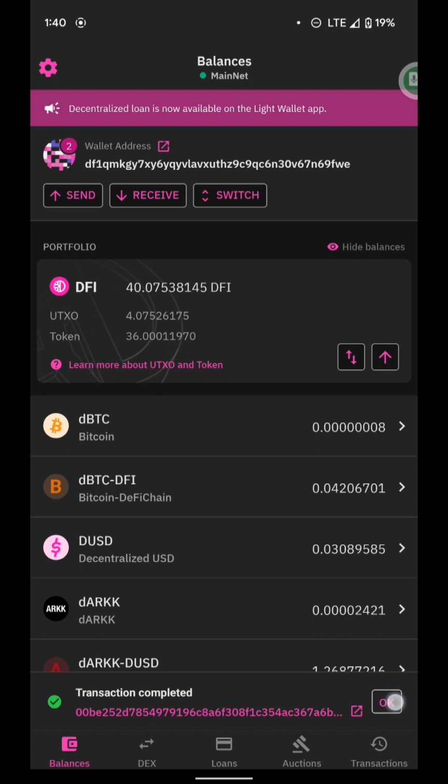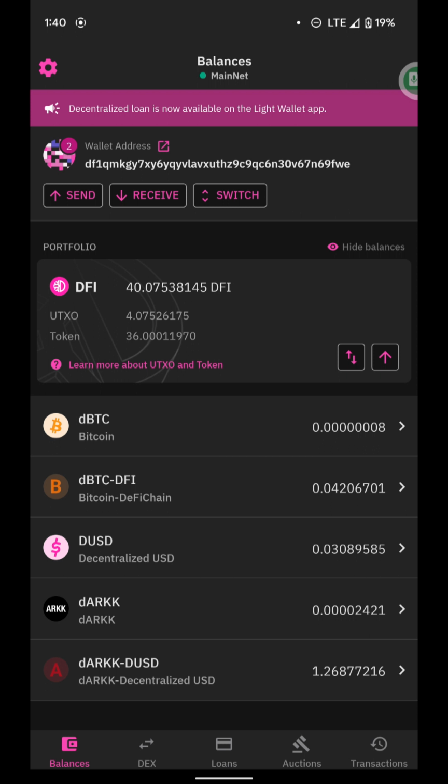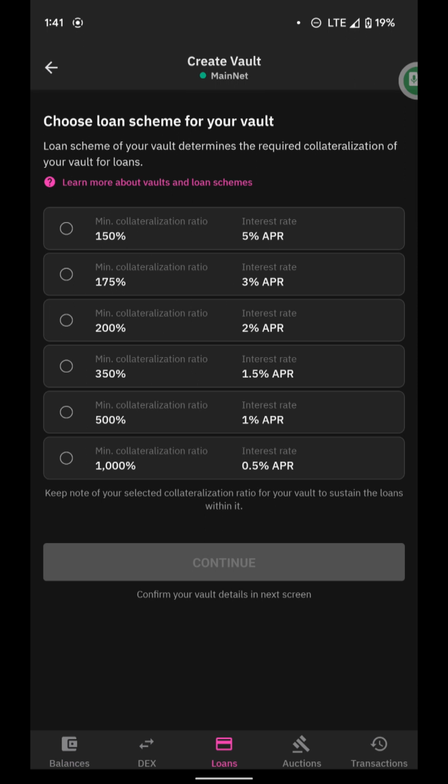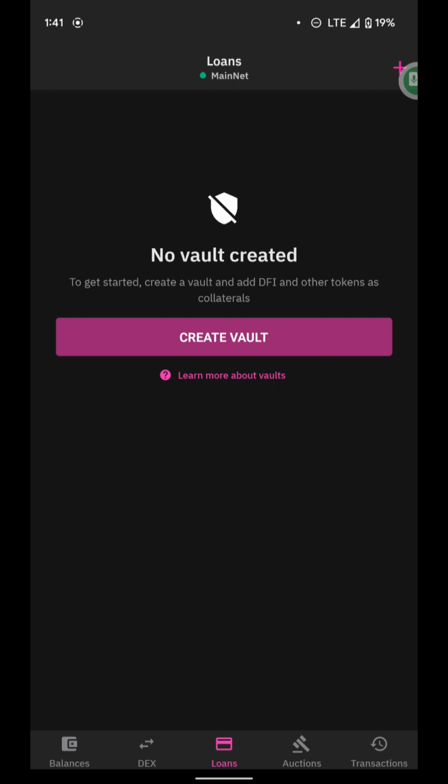Alright, so we're back here. We're going to click OK. Now we can see we have 4 UTXOs and 36 tokens. So we're going to go over to the loan section. Well, you're actually going to start on this page here.